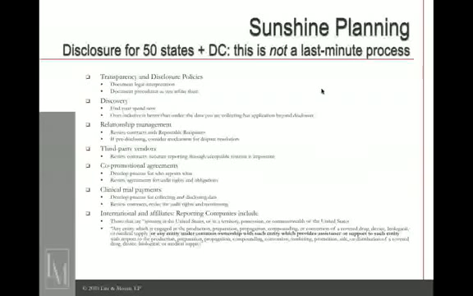So one of the first things you can do right now is create your transparency and disclosure policies now. Document your legal interpretation, how you're looking at the laws. Document your procedures as you refine them. This will help you as you go along in guiding exactly what you need and what you need to look at. And part of that policy development is the discovery process.